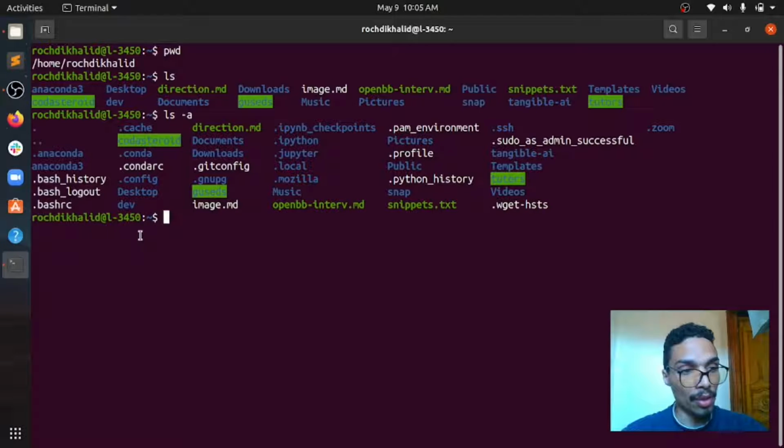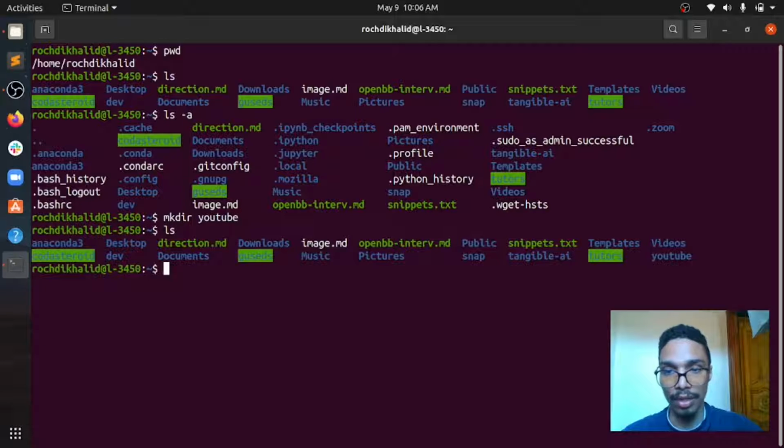So another command is called mkdir. mkdir will help you create a new directory. So let's say I want to create a new directory in home. I will type mkdir. You can use this command to create a new directory, of course, and then I type the name of the directory that I want to create. So let's say I want to use YouTube, for example. So now if I list the content of the home directory, you can see the new directory has been added to my home folder, right?